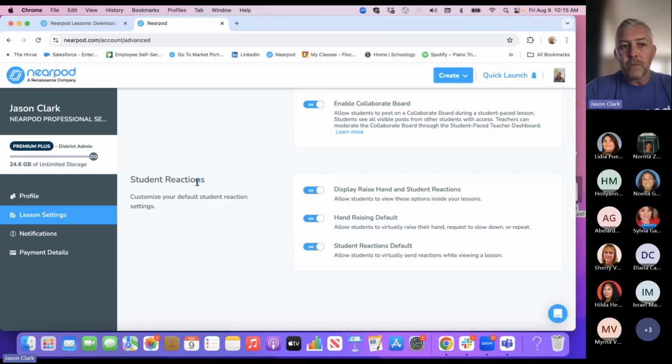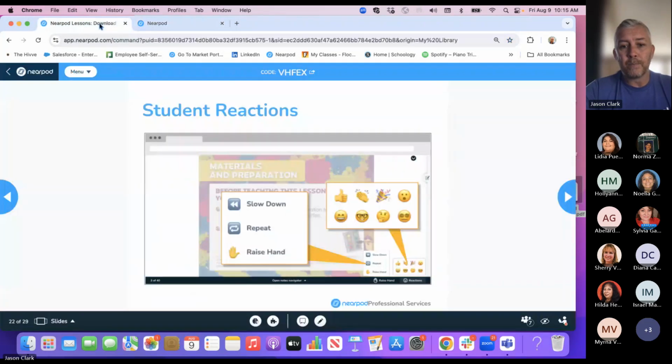Now, once you change your lesson settings, it remembers everything. You don't have to click save. You can just click the Nearpod logo in that upper left-hand side, and it'll take you right back to your home page.